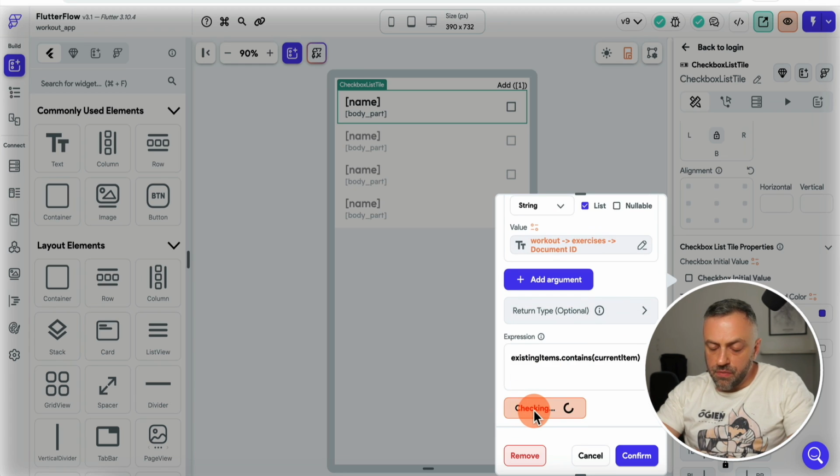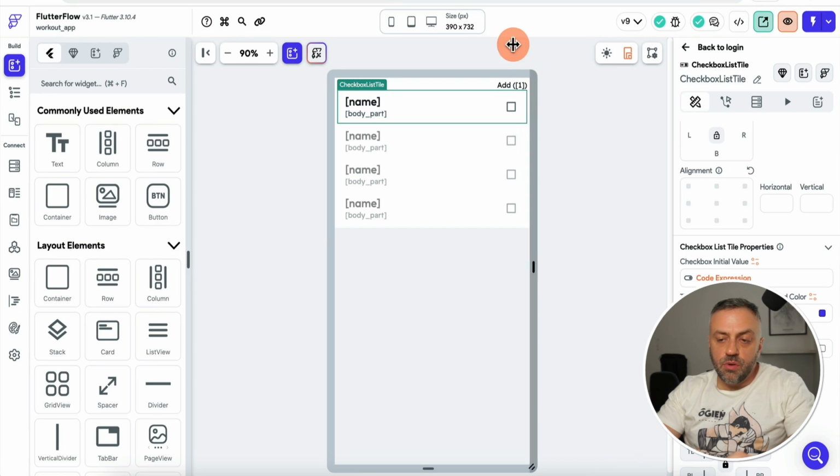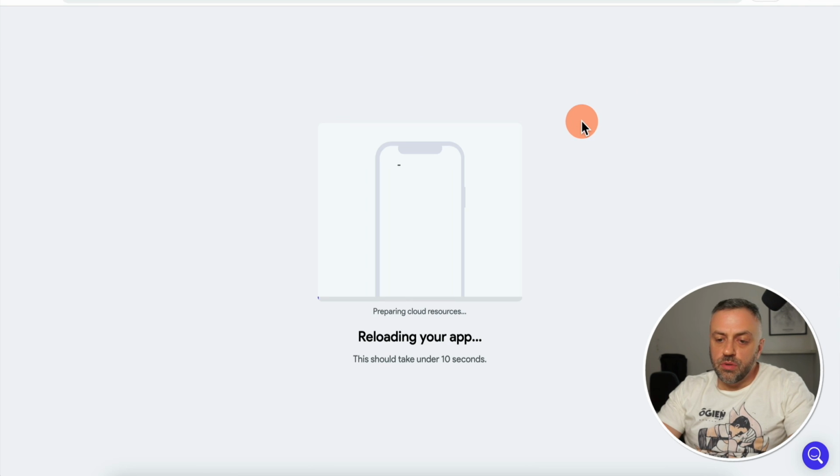Now we need to click check for errors. Okay, no errors. So this is going to return true if that item that we have in the list is already part of the app state. If it's not, it's going to come back with false. Click confirm. So now let's go ahead and reload our app, and hopefully when we add these items, it's going to work. Okay, we're going to come back here, reload our app.